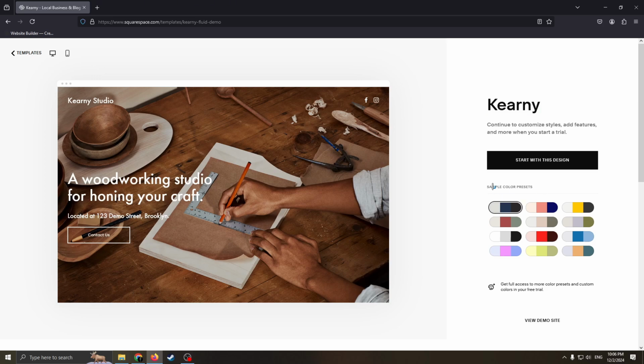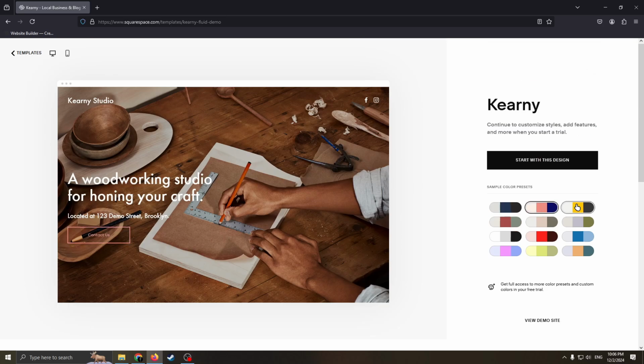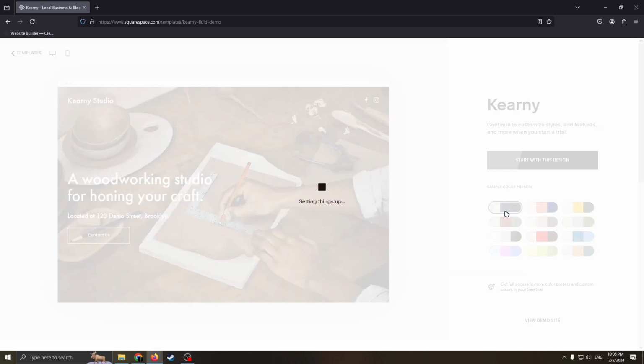Here we can change sample color presets, for example, but later I'm going to show you how to change colors more accurately. Here you can see only 12 color options, not a big amount. So start with this design.